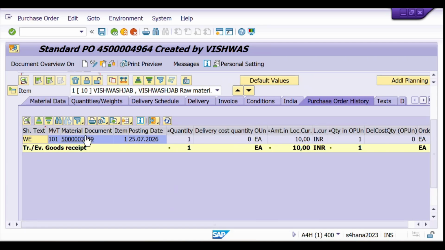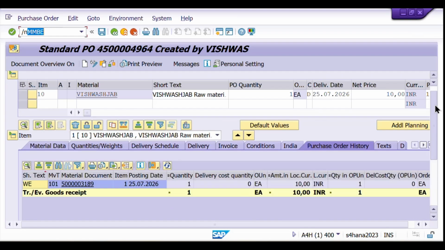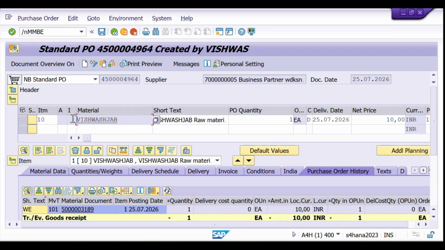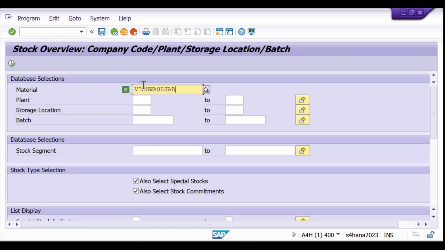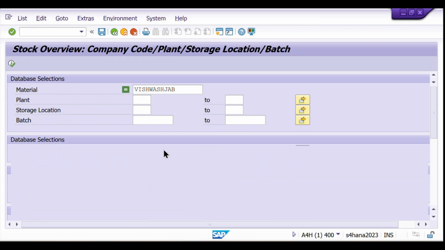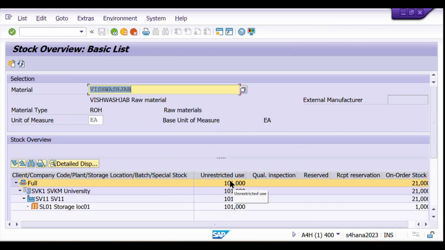As well as you can use T code MMB. In stock, you will see your material and how many quantity you have purchased. So use the MMB T code, press enter, enter your material and execute. In stock, you will see one more quantity has been added. There are lots of quantity here, but you will see one more quantity added in stock.